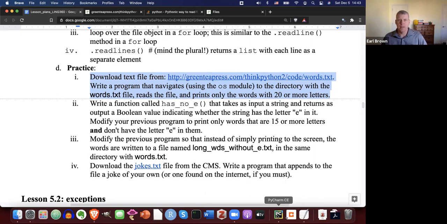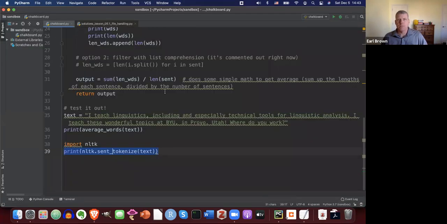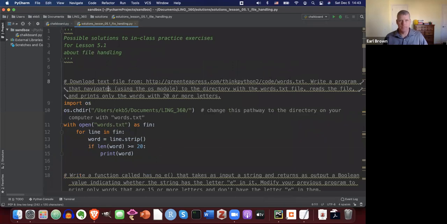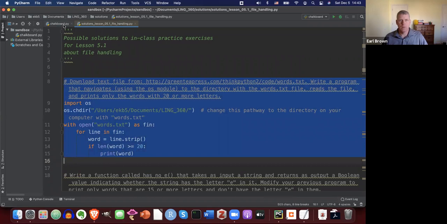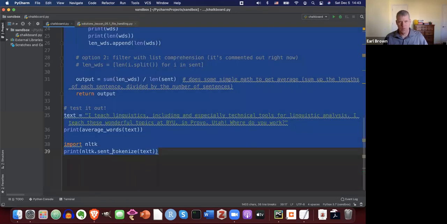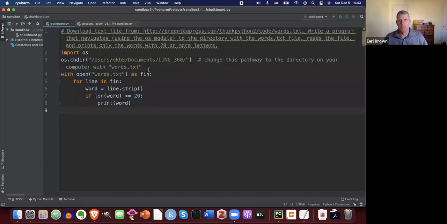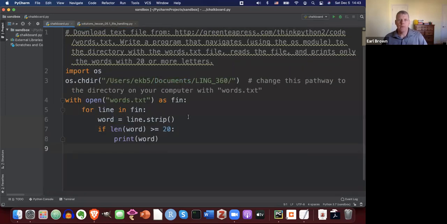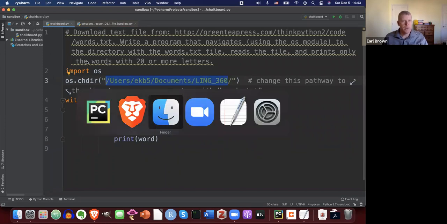All right, welcome back. Let's take a look at how I would do this. You grab this little bit of code, come over here. Okay. So I put the words.txt file in my directory for Ling 360 on my computer. On my Mac, this is the pathway from the top of the computer file system down to the directory with the words.txt file, right? So let me just show you.